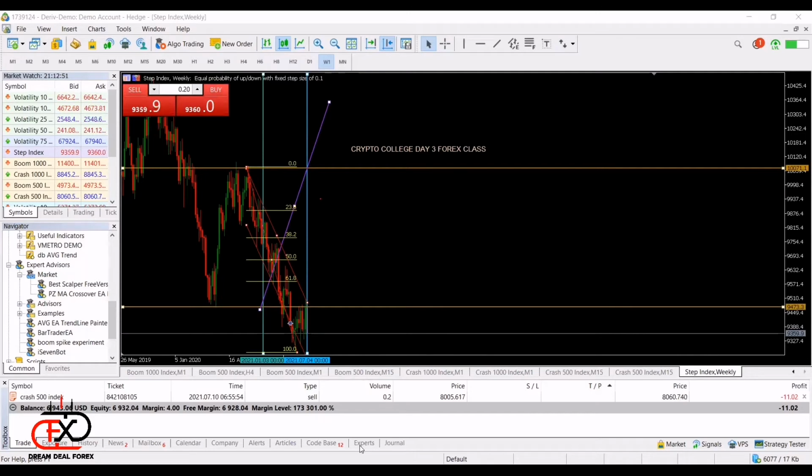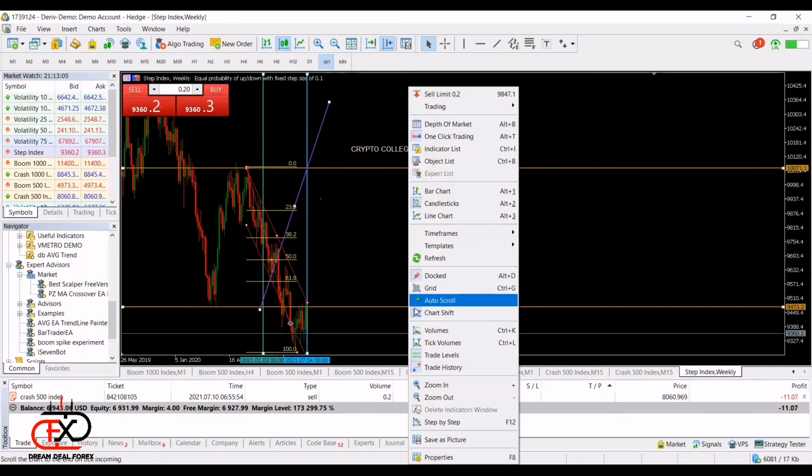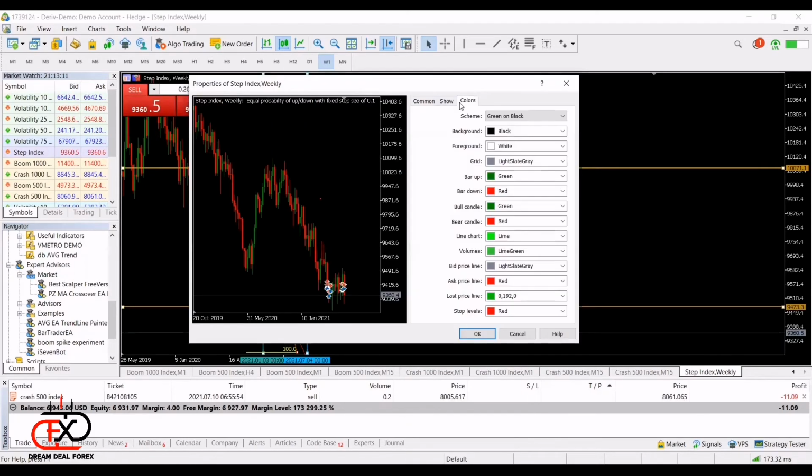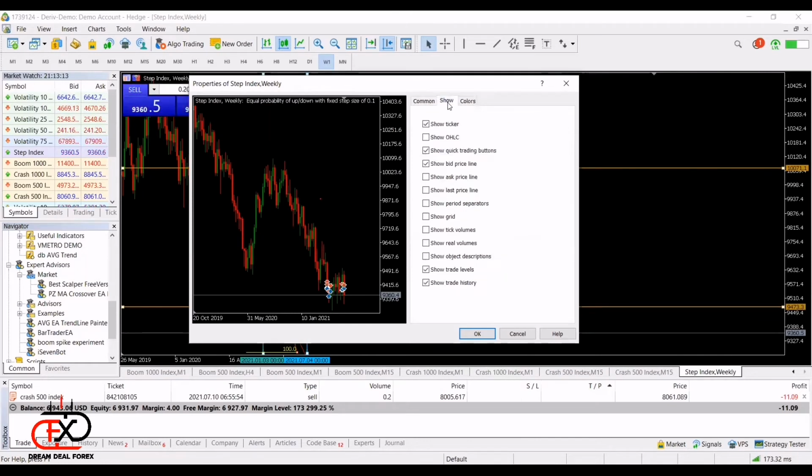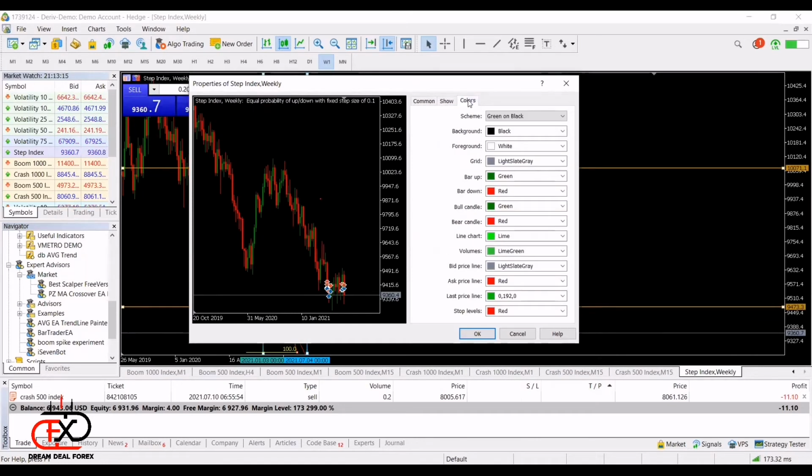Okay, I didn't really get it, but if I understand, for instance, he's talking about the candlesticks. Okay, so I right click on the chart, I go to properties, and then you see common, show, and colors. So this is where you change the colors from, if that is your question.